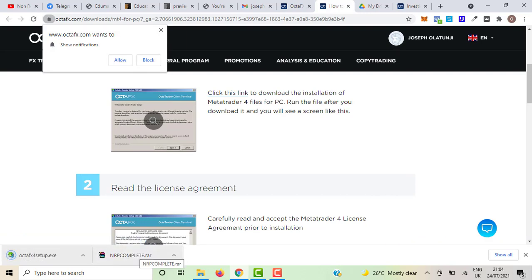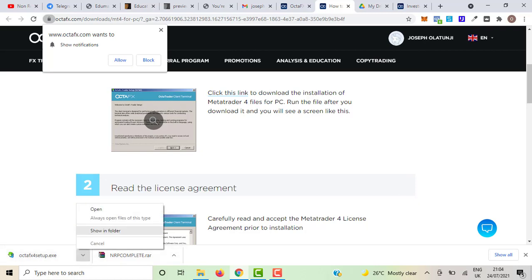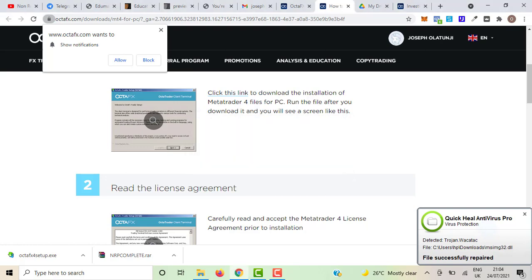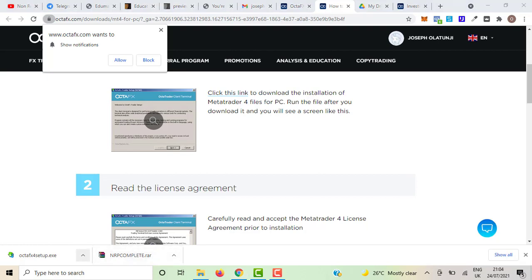So click this link to download the installation. I'm going to click here to download it. It's downloading already. Keep. So we are done. You can put it in a folder or just open it like this so that you can run it. Or better still, it's the same process. Start correctly. Click OK to close this.